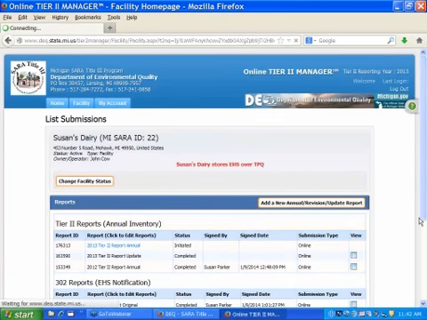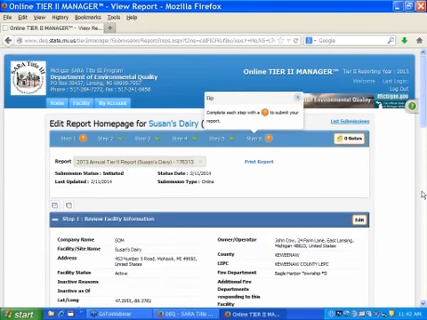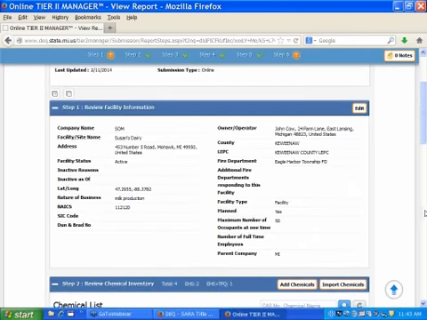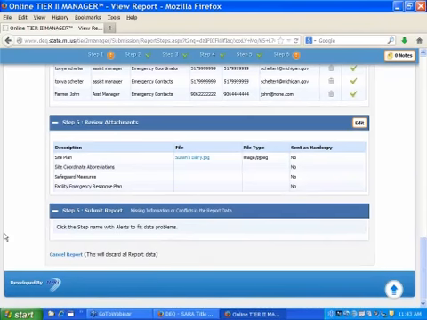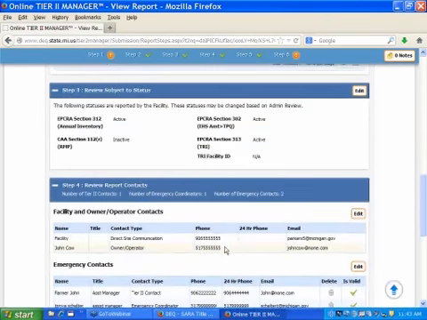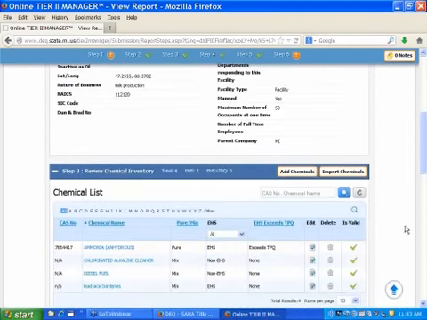Okay, I'm going to go into my Tier 2 annual report. And by the way, while I'm here, if you start a report and then realize you haven't yet submitted it and you weren't supposed to do it, you were doing the wrong report, you can go down here to the very bottom and you can cancel the report. And that will get rid of it completely, as long as it hasn't been submitted.